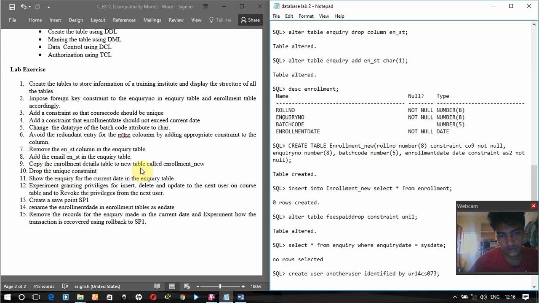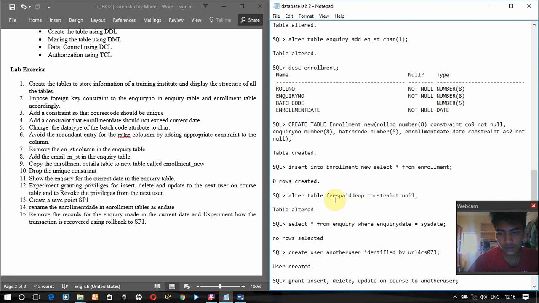Drop the unique constraint. To drop a constraint, drop constraint is used. So alter table, table name, drop constraint, constraint name.